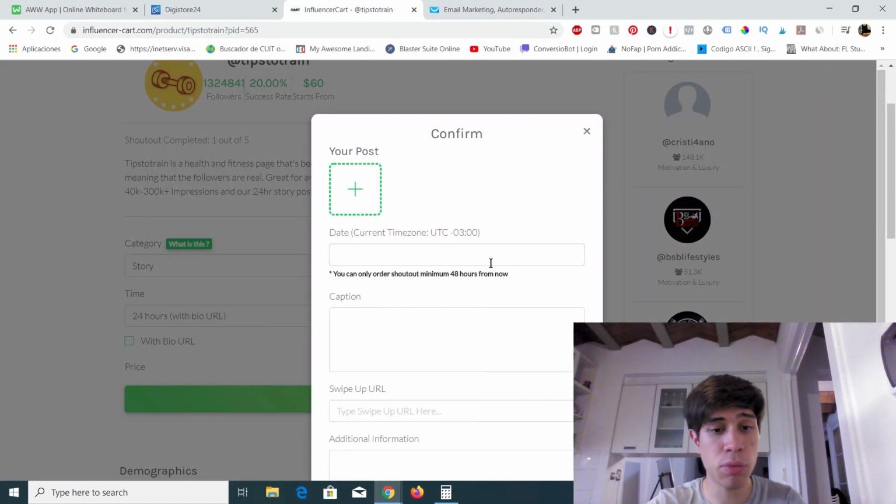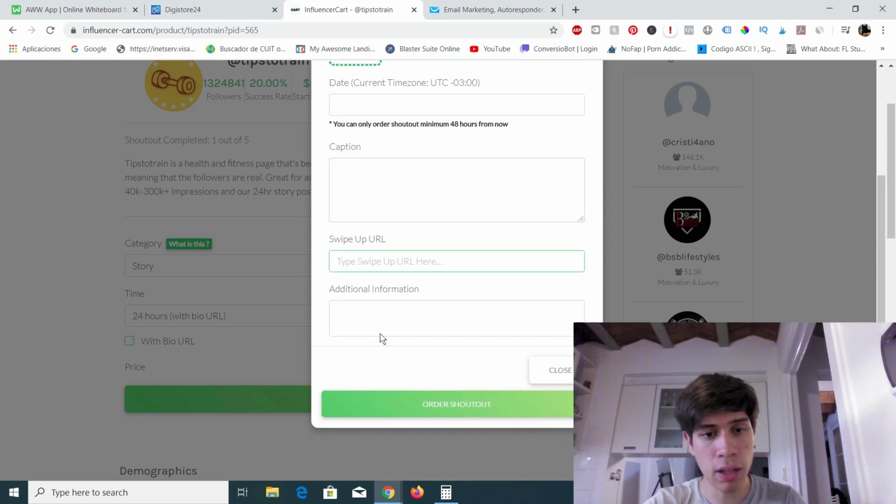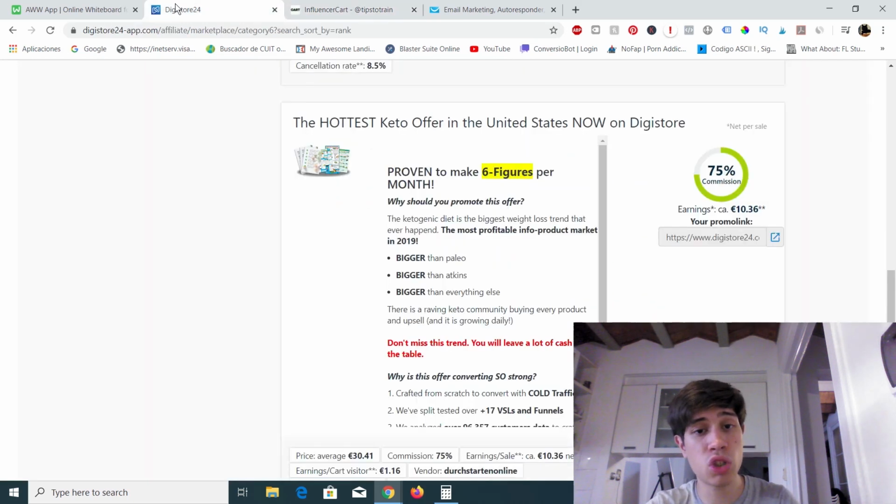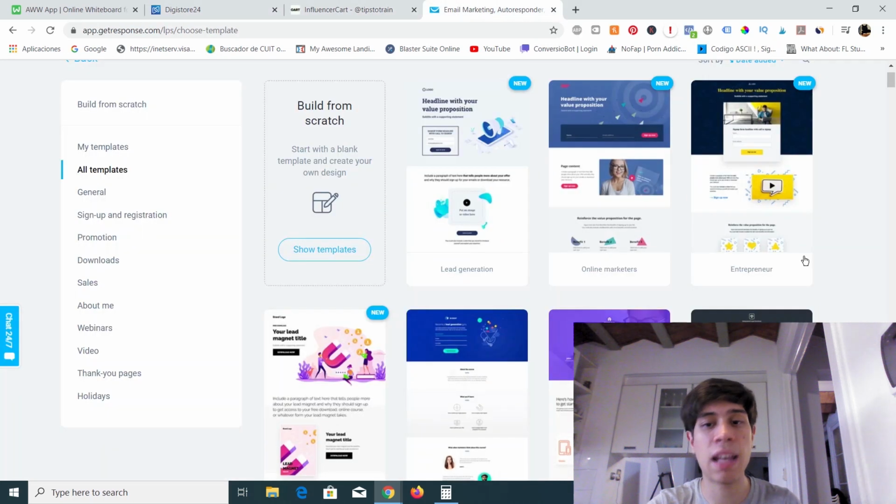You put the time zone, the caption that you want, obviously the graphic of the story or post, the swipe up URL, and additional information. Then just go to order shoutout. And by the way, the link that you want to give them is not the link of Digistore. Just give them the link of your landing page.